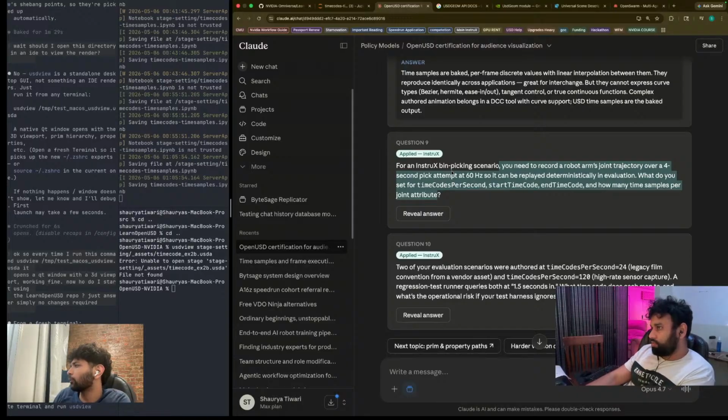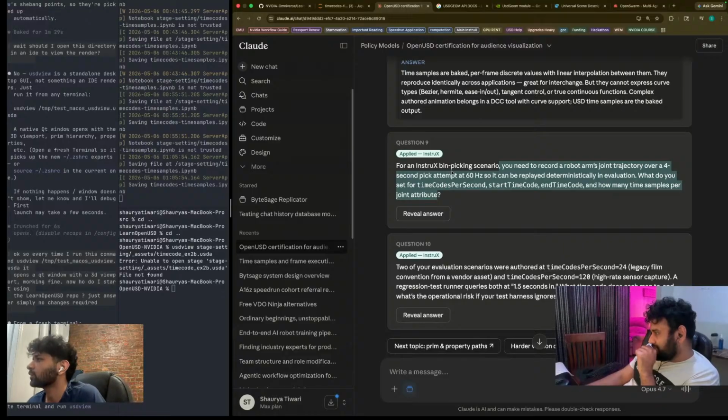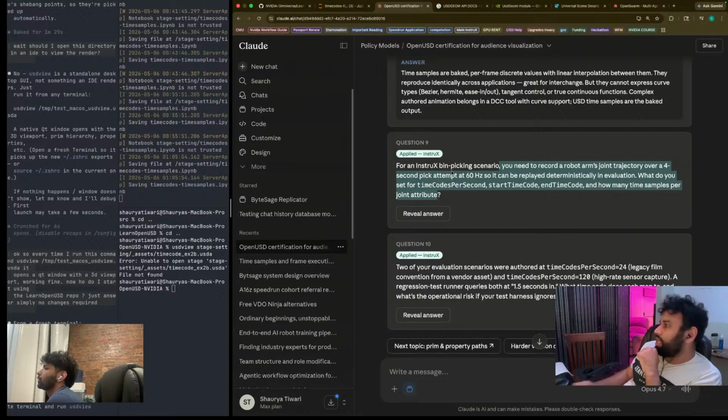And then start time code is going to be... wait, what did you say? 4 divided by 0.016. It's going to be 250. It's not 0.16, it's 0.016. 250, okay. I might be wildly wrong, but I think that's what it should be. So what do you set for time codes per second? 250. So 4 seconds per attempt at 60 hertz, 1 by 60, and then we divide by 4. Okay, I think 250 could be an answer.